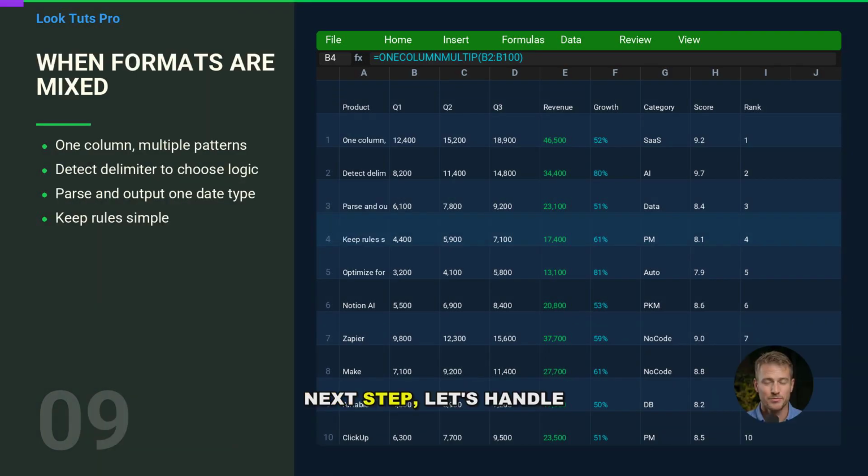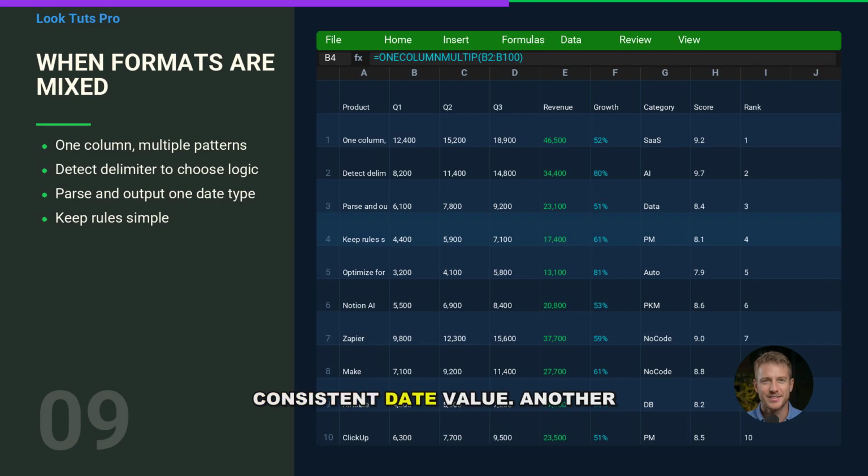Next step. Let's handle the hardest real-world case, mixed formats in one column. Power Query can't reliably convert a column when half the rows are 15.04.2025 and the other half are 2025-04-15, unless you standardize. One approach is to create a custom column that detects the pattern and parses accordingly. For example, if the text contains a dash, treat it as ISO. If it contains dots, treat it as day.month.year. Then you output a consistent date value.